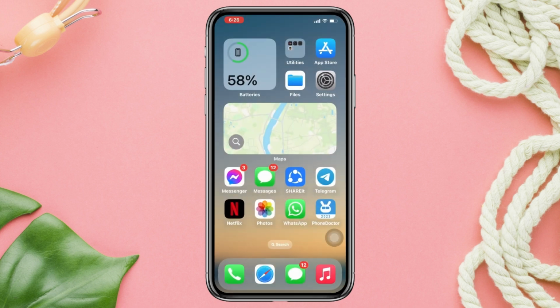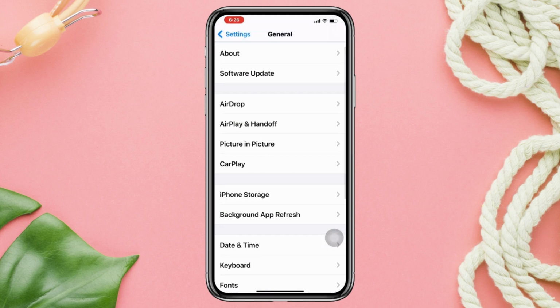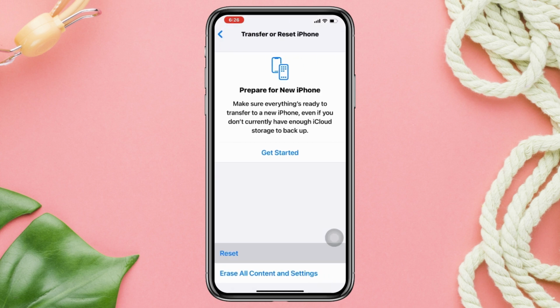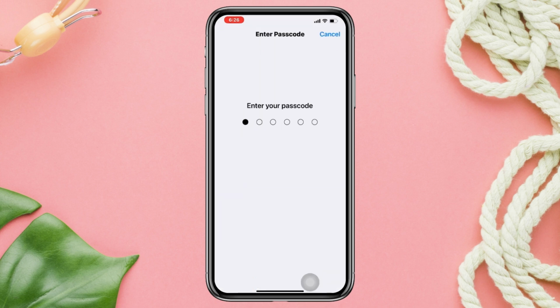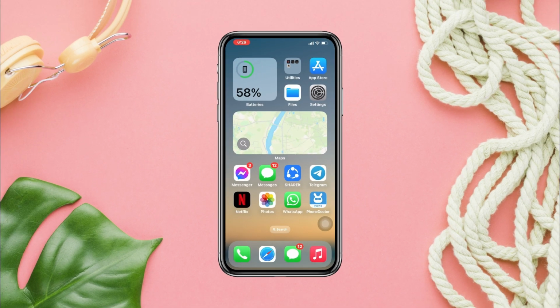Solution 2. Reset the Wi-Fi settings on iPhone. Open Settings, scroll down, tap General, scroll down again, tap Transfer or Reset iPhone, tap Reset, tap Network Settings, tap Reset Network. After all the process, your Wi-Fi gray out problem will be solved.